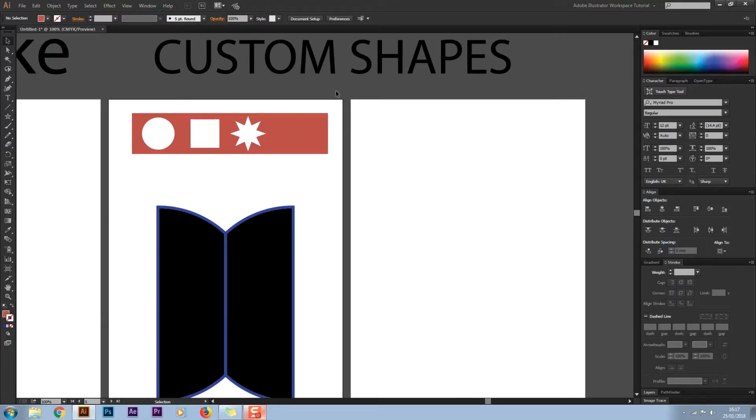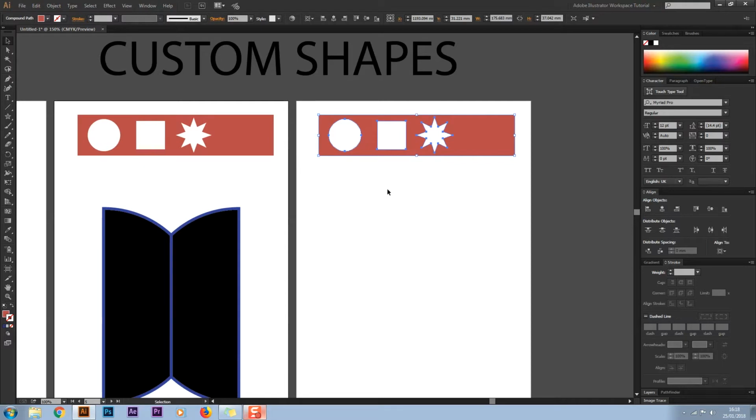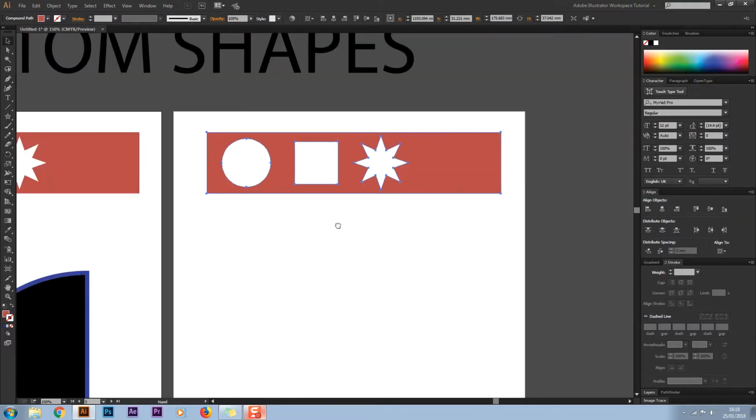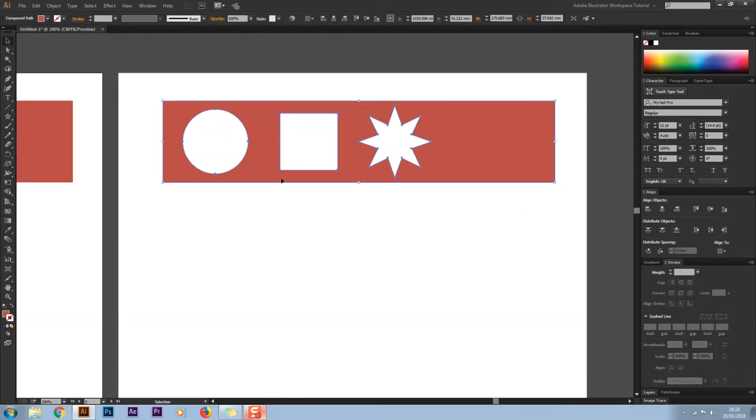So the last one that we're working on are the custom shapes. Now what I'm going to do is just drag this over to here quickly and zoom in on this, because we're going to be working with this custom shape first. So as you can see here guys, I've got a rectangle that has a circle, a square, and a kind of star thing going on. And basically these are actually transparent, so the shape actually has nothing there.